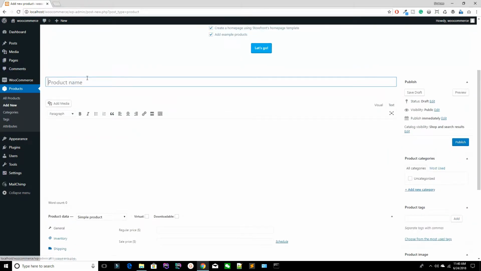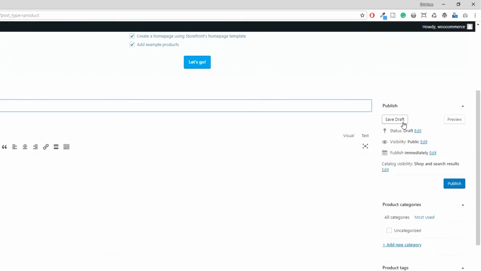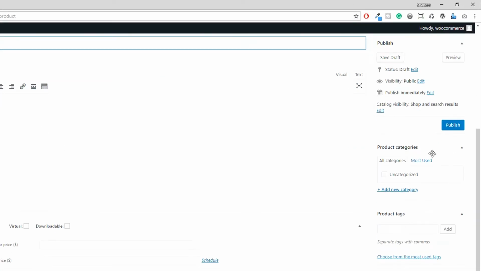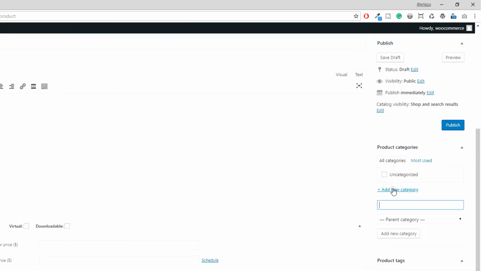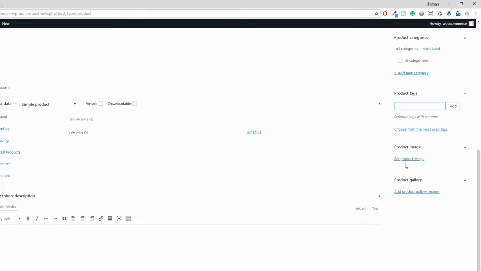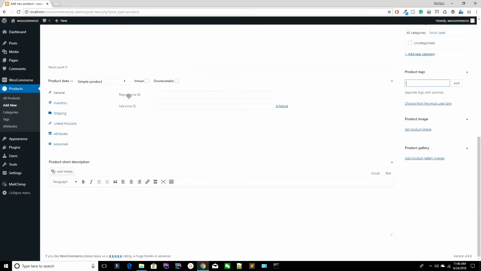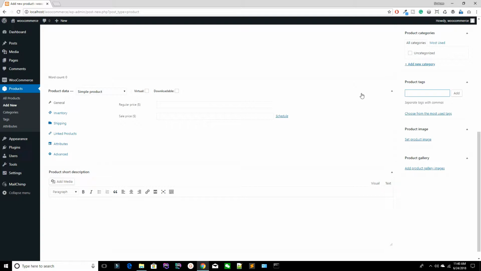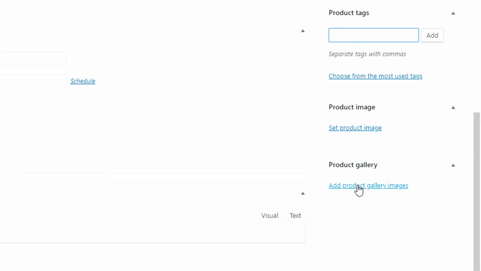So you have your product name, your product description first of all, and you have your preview, and also your save as draft and publish buttons. You can also select your categories from here. You can also add new categories by using this link or button. Okay, you can also provide some tags related to this product which you are going to add or submit to your theme. Okay, now you can also select your product image, and you can also add your product gallery images.